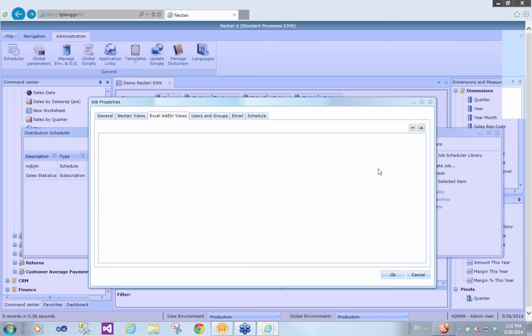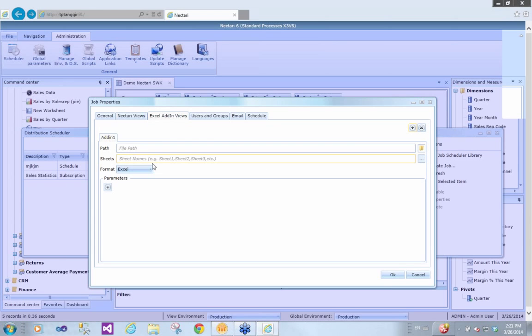So here I will just add an Excel file. I will choose the sheet that I want to send, the format, and I can even customize some parameters that will be changed automatically in my Excel sheet. Then I will choose who I want to send that to. Guy, myself, maybe the finance group. Okay. I'll put my subject and body, and I will also choose the same type of schedule.